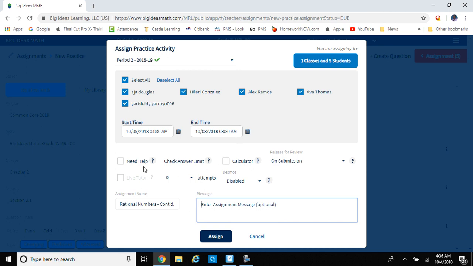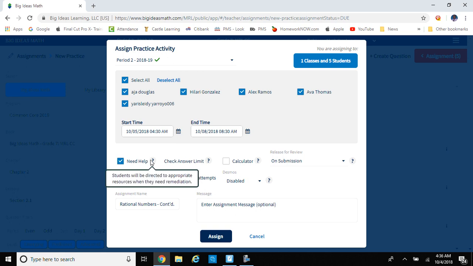Here are some other items you can check off. If they need help, you want that available. Check answer limit: you can set the number of times the students can answer their question. Is there a limit? Suppose I'd like them to try it at least twice, so you give them 2 attempts. If you want them to use a calculator, check that. Yes, they can use a calculator.